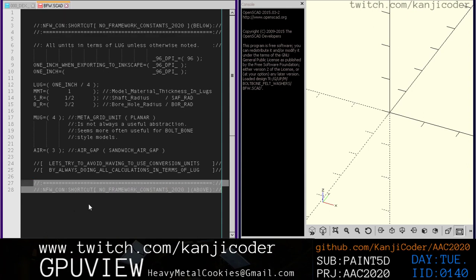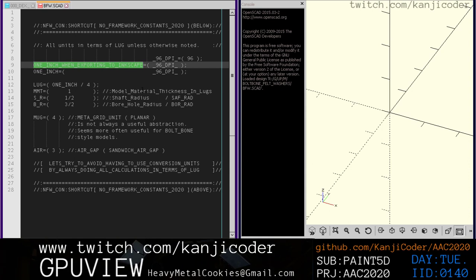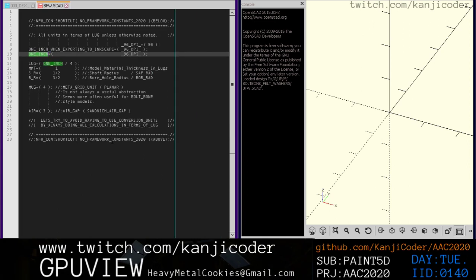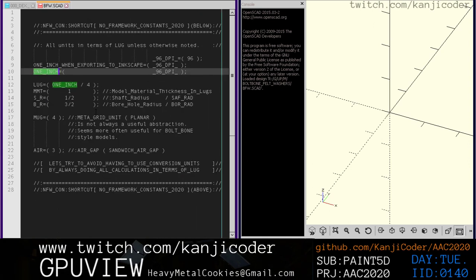The style is a little bit different than the other code I've written. So 1 inch when exporting to Inkscape. This is basically 1 inch when I'm laser cutting. And then the 1 inch variable actually needs to be different depending on what kind of machine I'm taking these blueprints to. So for the ShopBot, the plasma cutter, and the laser cutter, we all need to configure the 1 inch variable to something different. And then after we've configured the 1 inch variable, we have some other variables that depend on it.